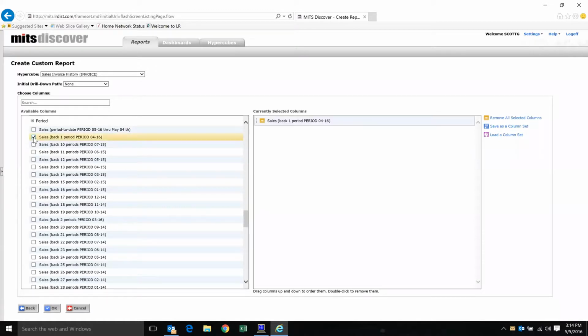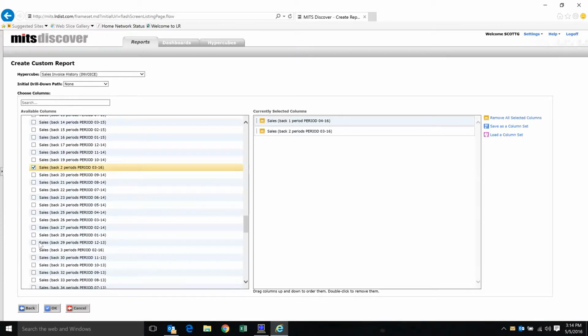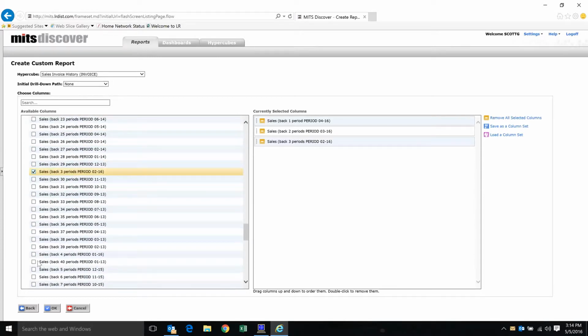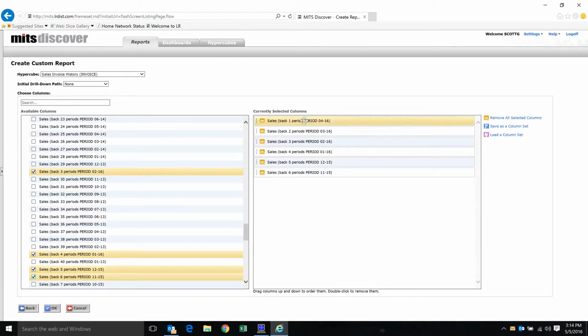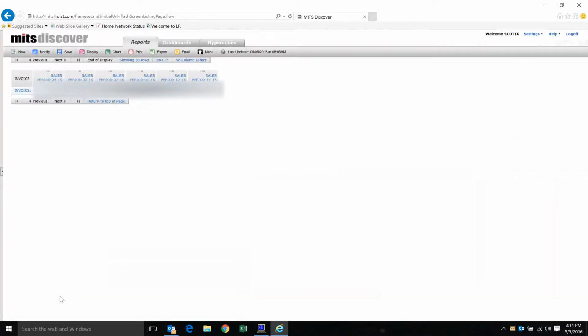I want to go back 1 period, 2 periods, and these are out of order, so you have to kind of look for them. 3 periods, 4, 5, 6. So that's going to give me sales back 6 periods for whatever data I want to look at. Click OK. What this is showing you is that the first thing that comes up is L&R as a whole. This is the entire company's sales by month going back to November.